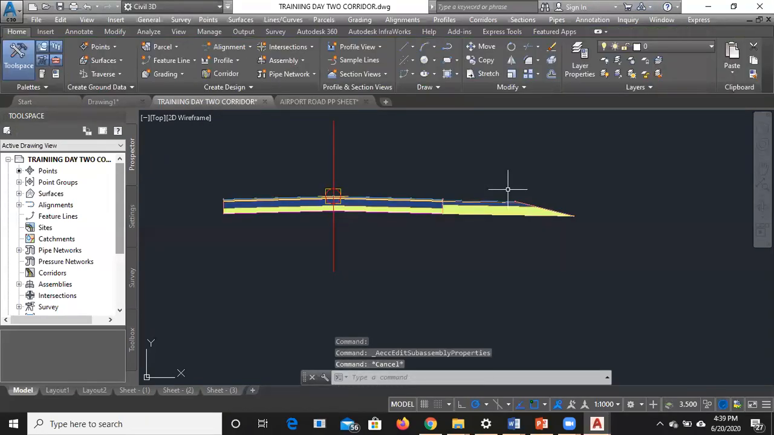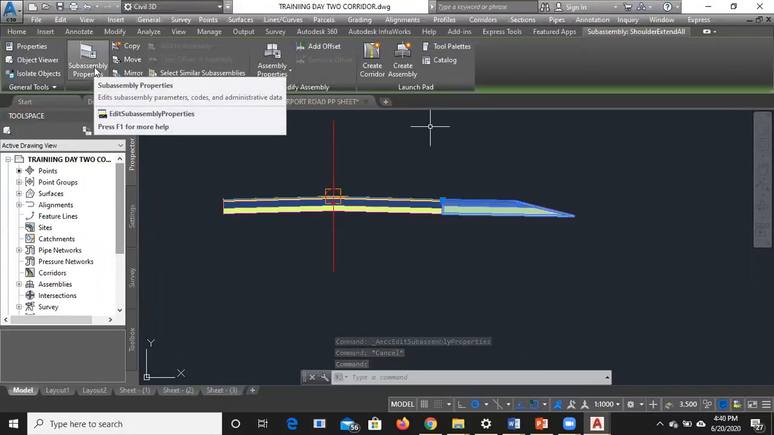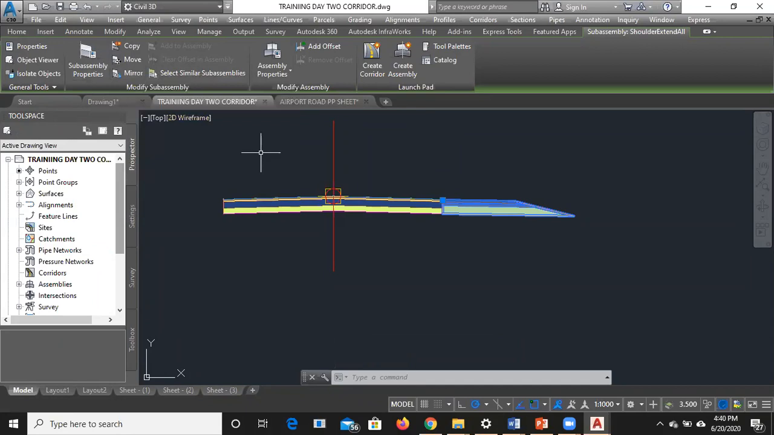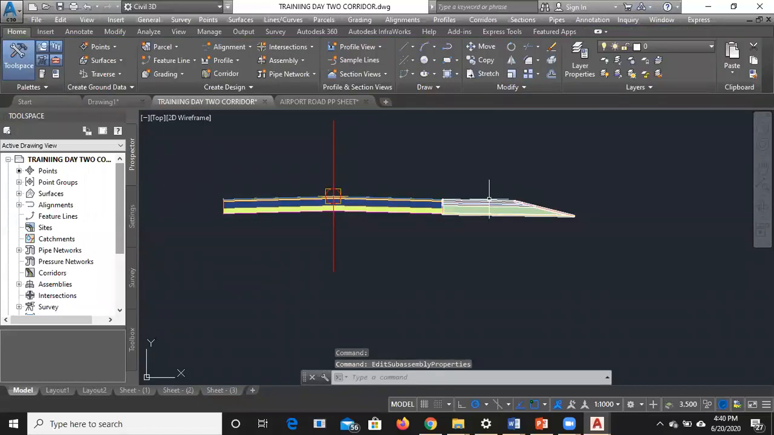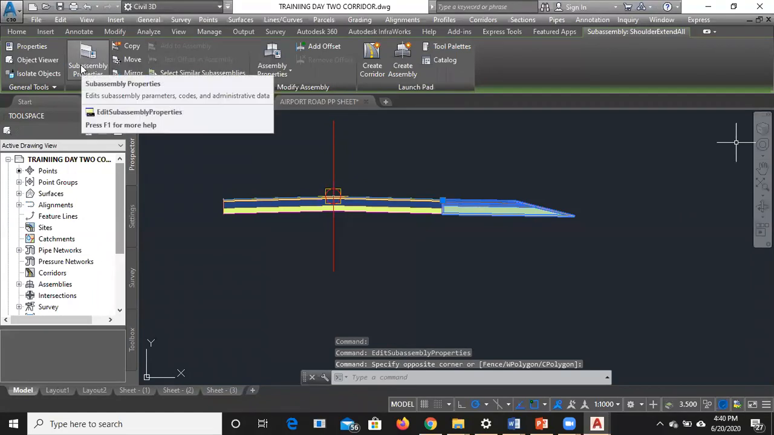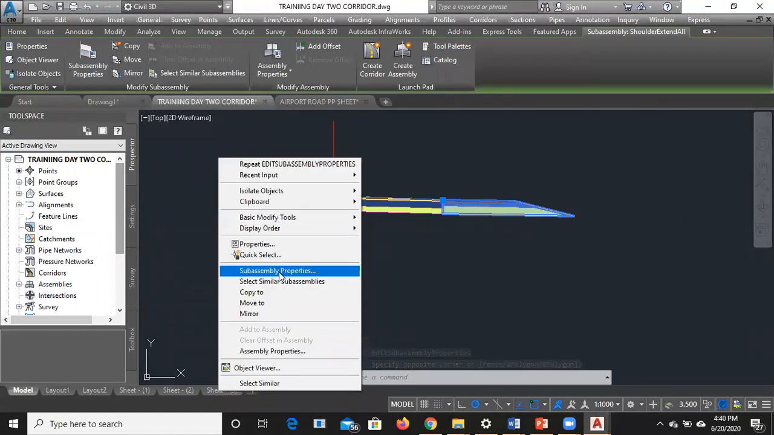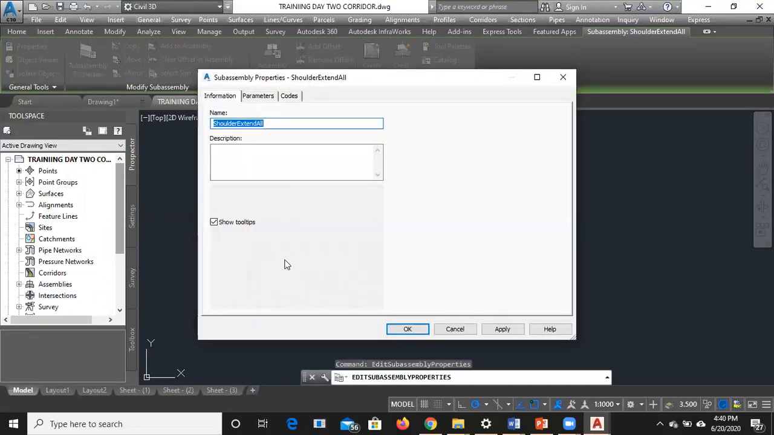Like on the manual, I'm on page 36 now. You can see the manual. If you select your shoulder now, you can still get the sub assembly properties by right clicking and going to sub assembly properties. If I select it, sub assembly properties is here. I can still right click and get the same thing here. The next step, I will go to parameters.